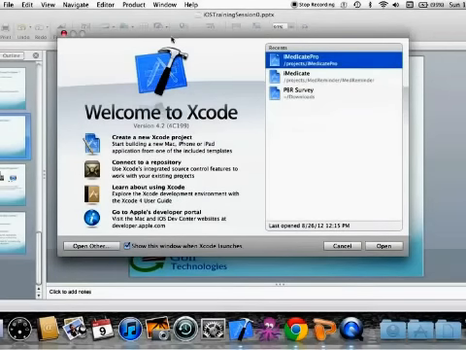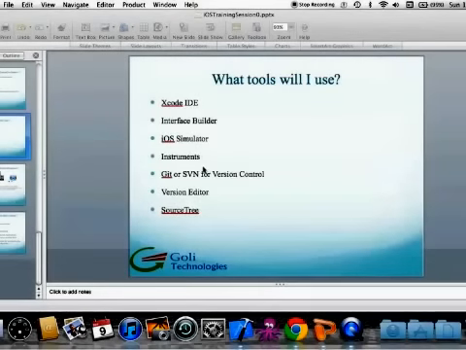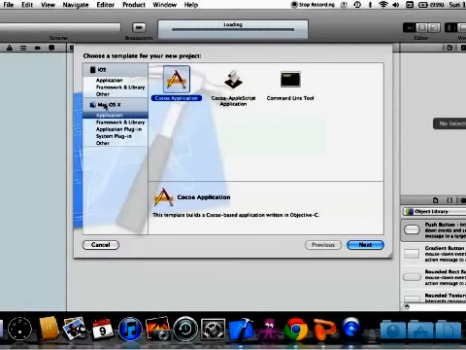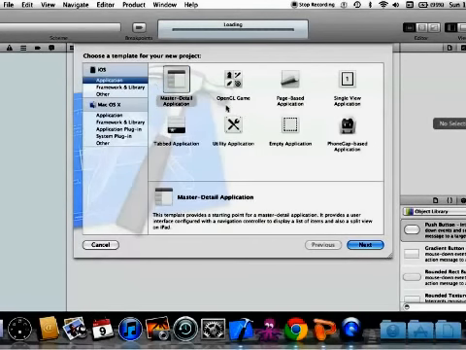As you can see, this is what the tool looks like, and you can create a new Xcode project, connect to a repository, and you have a lot of documentation. So let's quickly create a new project. You can build applications either for Mac OS X or for iOS. When you go into application, you have different types of applications, and there are also plugins for PhoneGap and other things that you could use.